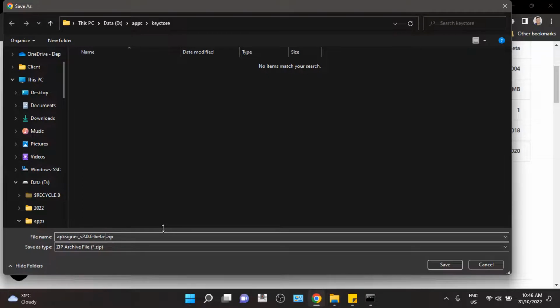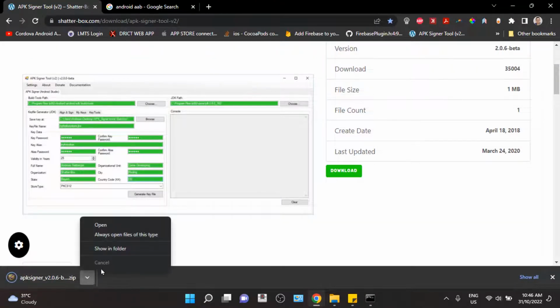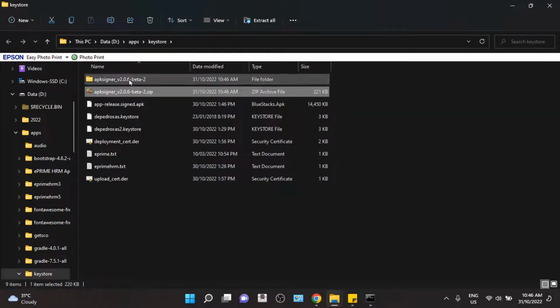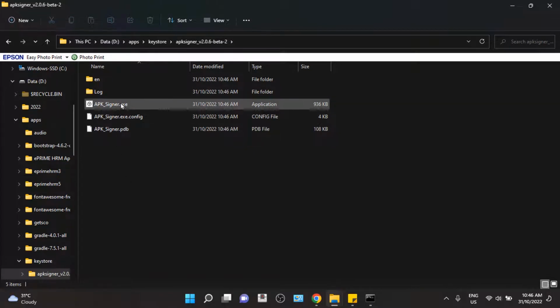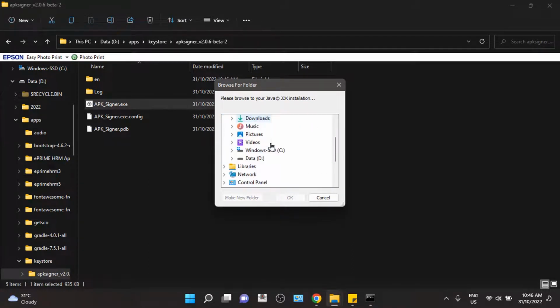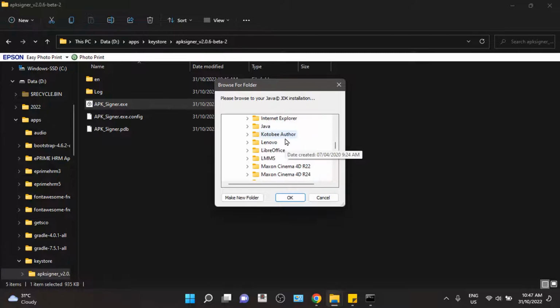I'm just going to rename this one a bit. Let's go to the directory where we downloaded it and extract the APK Signer. From here, we can now run the APK Signer exe. The first time you run the APK Signer, it will ask you where your JDK installation is. So just click yes. Usually it is on your C drive, Program Files, then Java, then JDK. Okay, that's done.